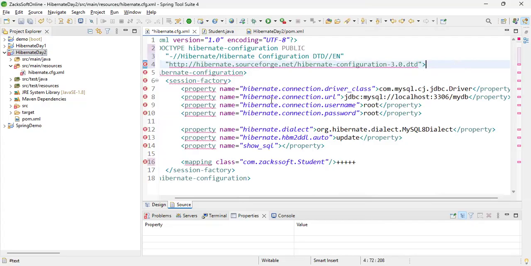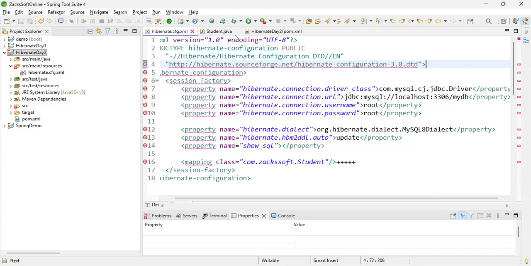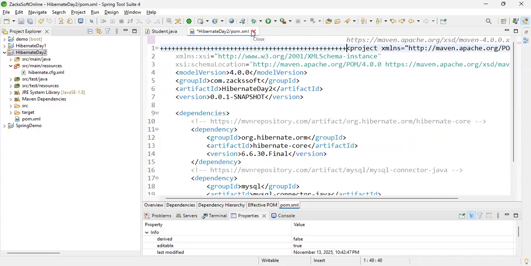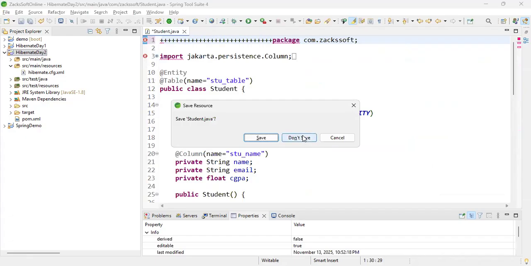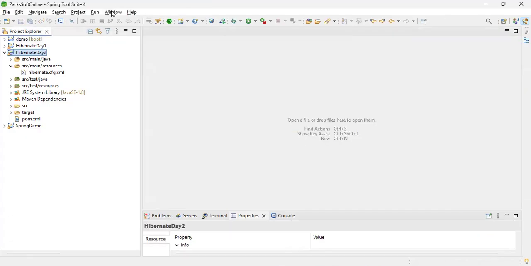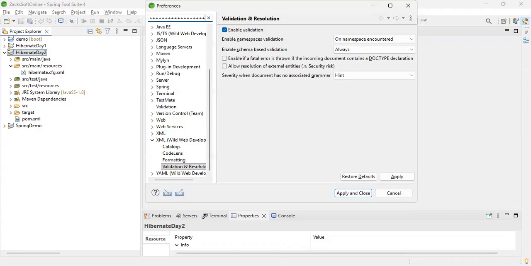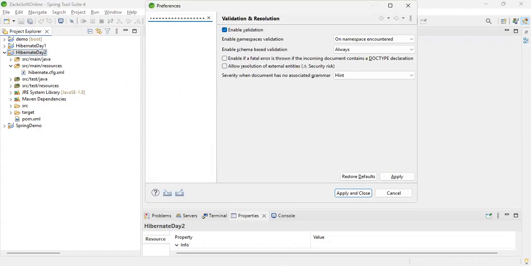Right now, Control S. Let me delete this file, I will open it later. Don't save, let me delete all the things. Now go to Windows, then where? Preferences. Are you observing?